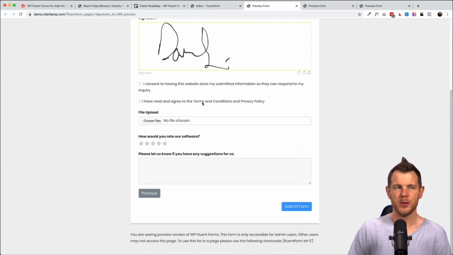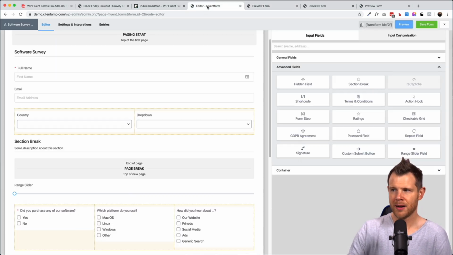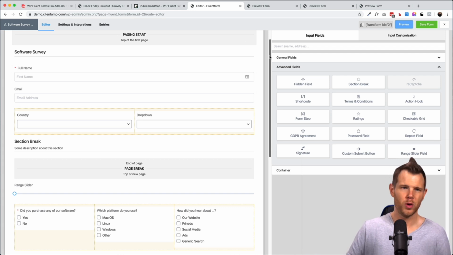I think anyone who's ever used a page builder will find themselves really, really at home using this software. Now, let's talk about some more of the integrations and what happens to your form after it's complete and someone submits it, because there's some really thoughtful ideas here with how they set this up.